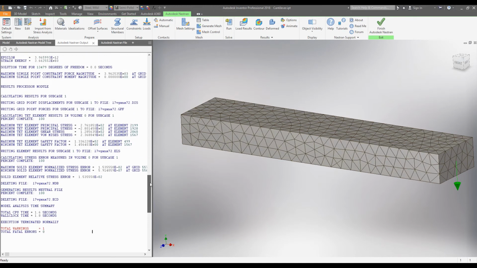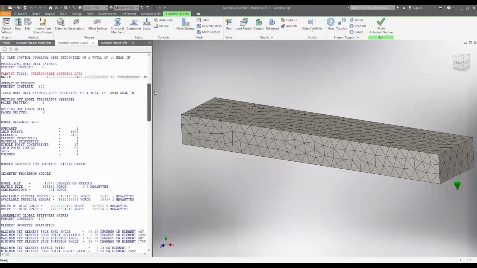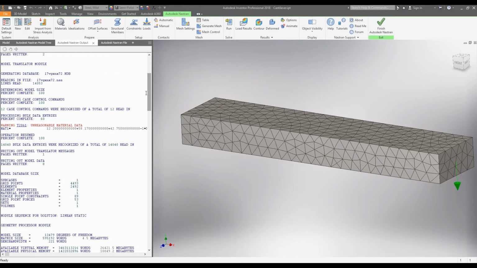So we're going to go up and we're going to see if we can find our warning. It should be in red text. There it is. Warning T2061, unreasonable material data.